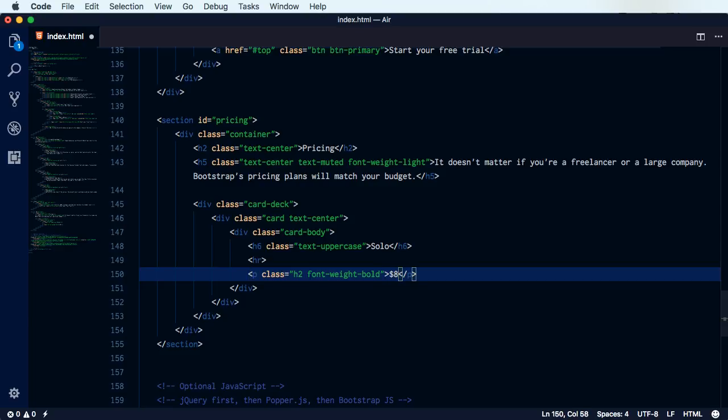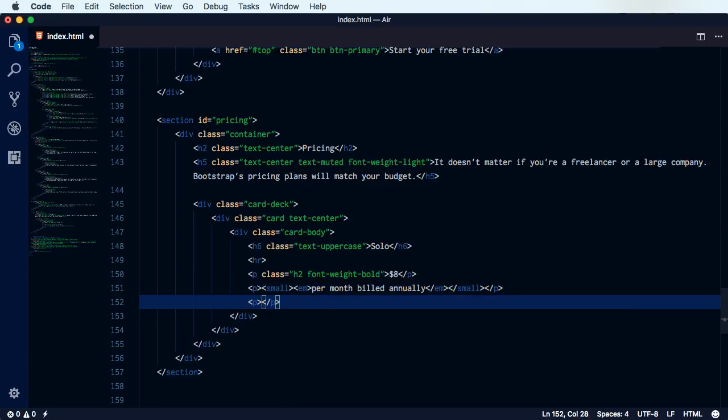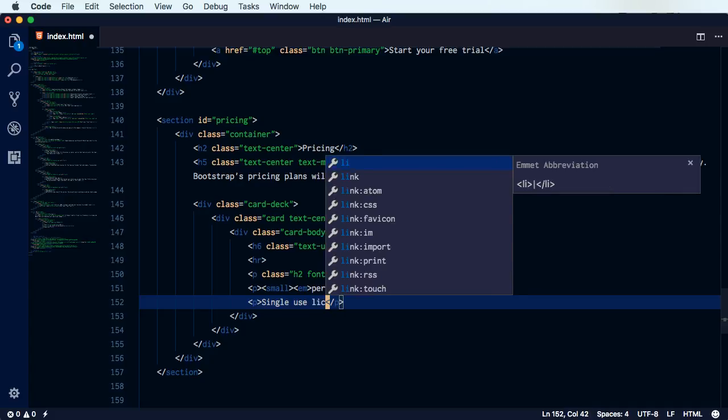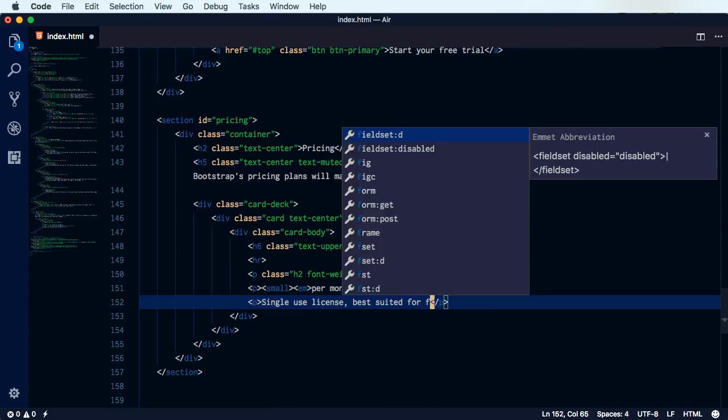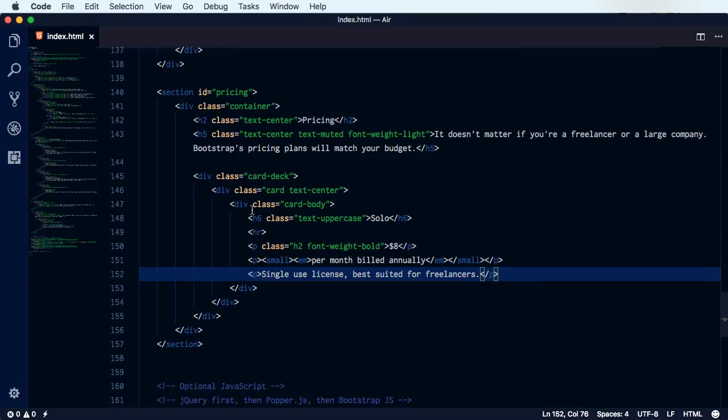This will contain the actual price. And then we'll have a paragraph, small, em for emphasis. There we go. Per month, billed annually. Okay, let's close this paragraph, and then we'll have another paragraph for the actual description of the pricing plan. In our case, it's single-use license, best suited for freelancers.